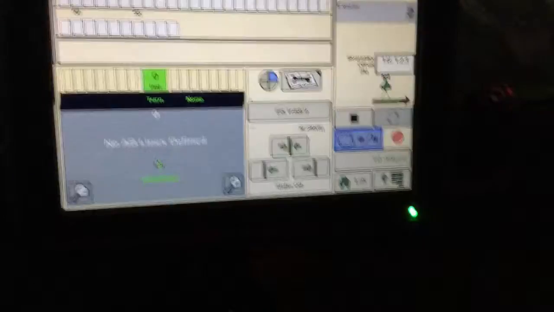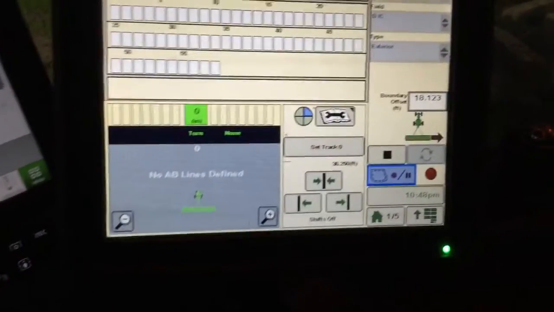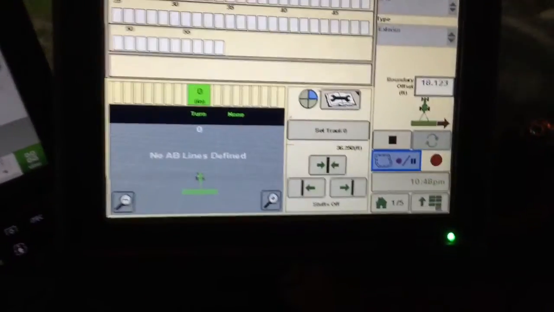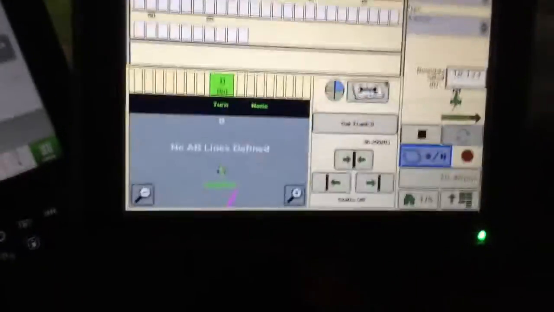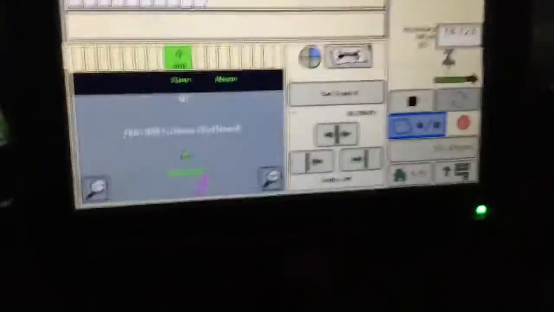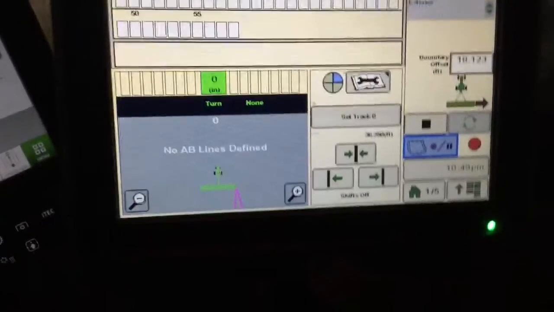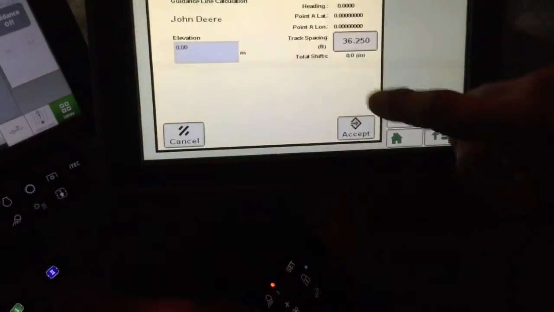I usually always start in the corner, so I'm going to start recording my boundary without planting because I'm going to set an AB line. Once I get to where I want to set my AB line, I'm going to set my AB line without planting first. This is my first pass. So I'll hit set track.